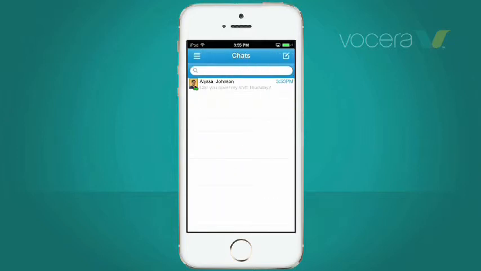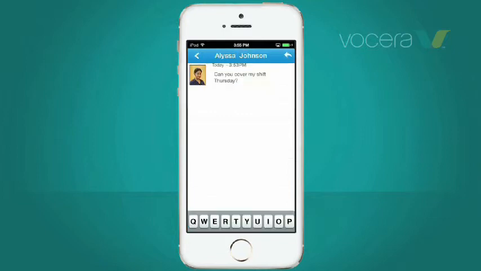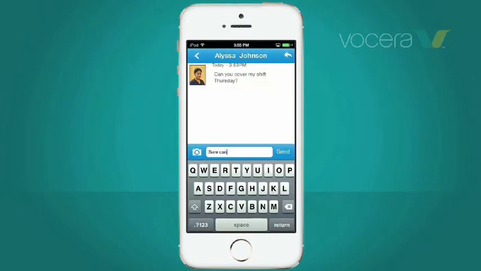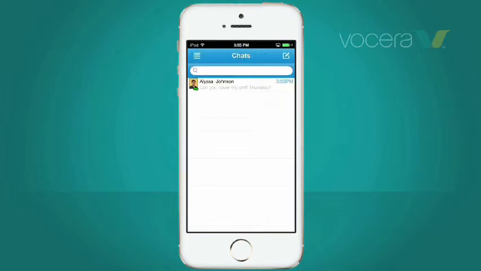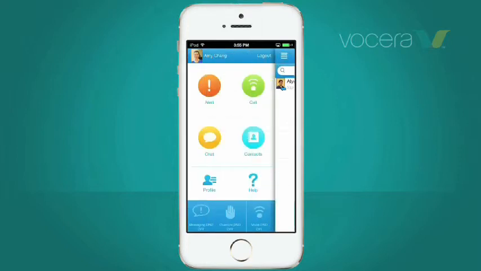This is your clinical texting tool. You can chat with other users or other groups and even exchange pictures in a secure manner. So we'll navigate back using the back button and back to the menu.